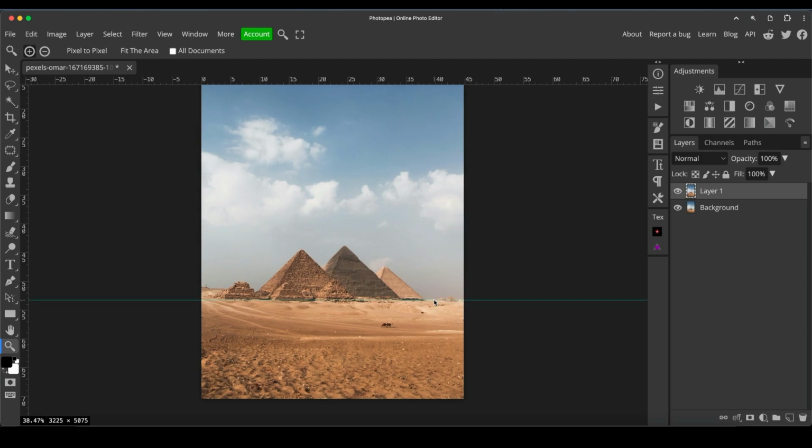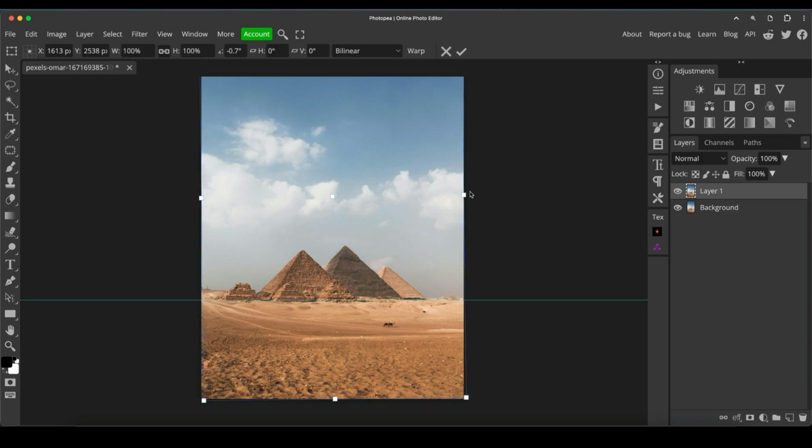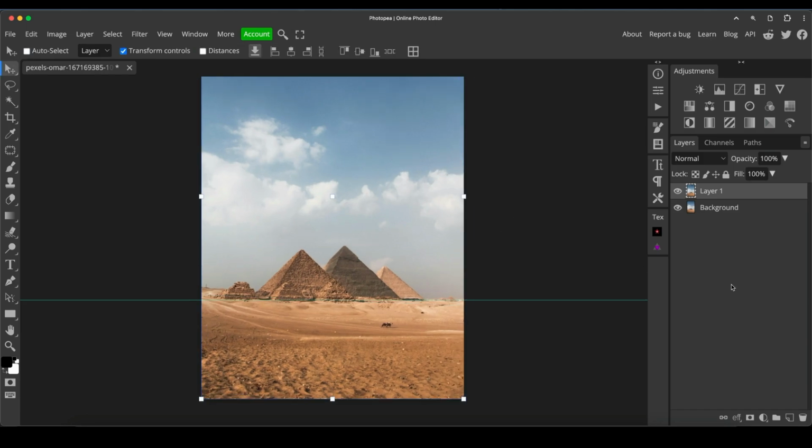You can either just manually rotate the whole layer by going into Transform Selection, Command or Control T on the layer, or you've got the layer highlighted and you press V for the Move tool, or click on the Move tool. You can then click on Transform Controls to activate them, and you can then click and manually level the image like that.